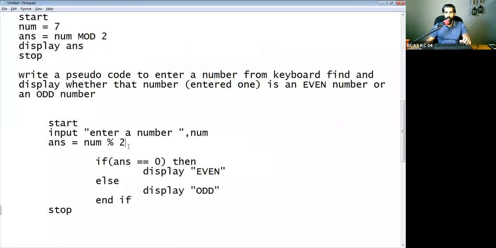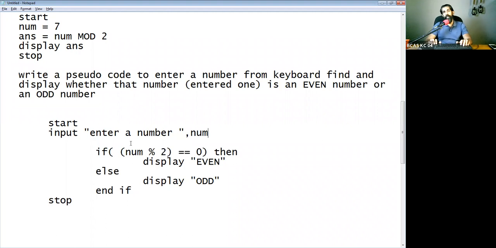So this line of code, we can do it like this without having that. We can directly say number modulus division by 2. If it's equals to 0, then display even, otherwise display odd. Okay. So I want you to quickly copy down this question and this answer.